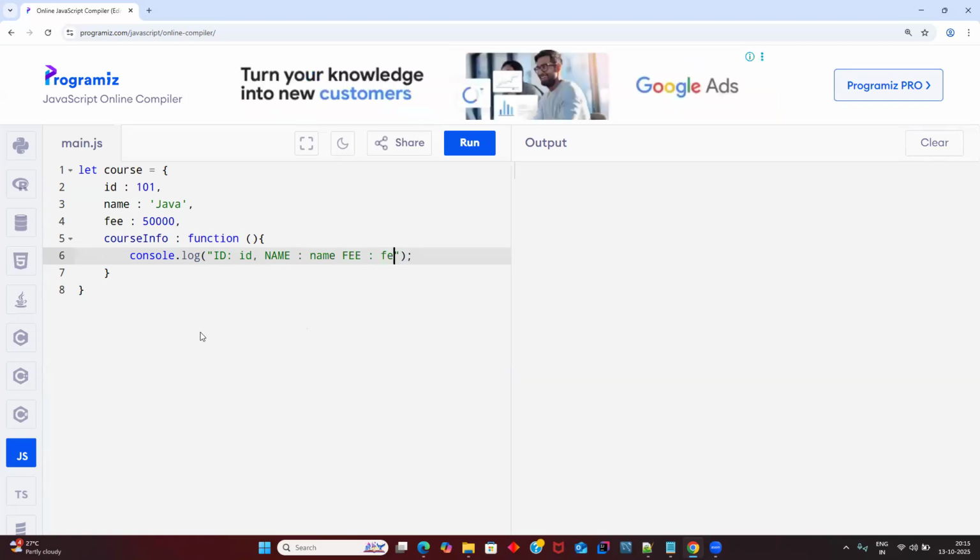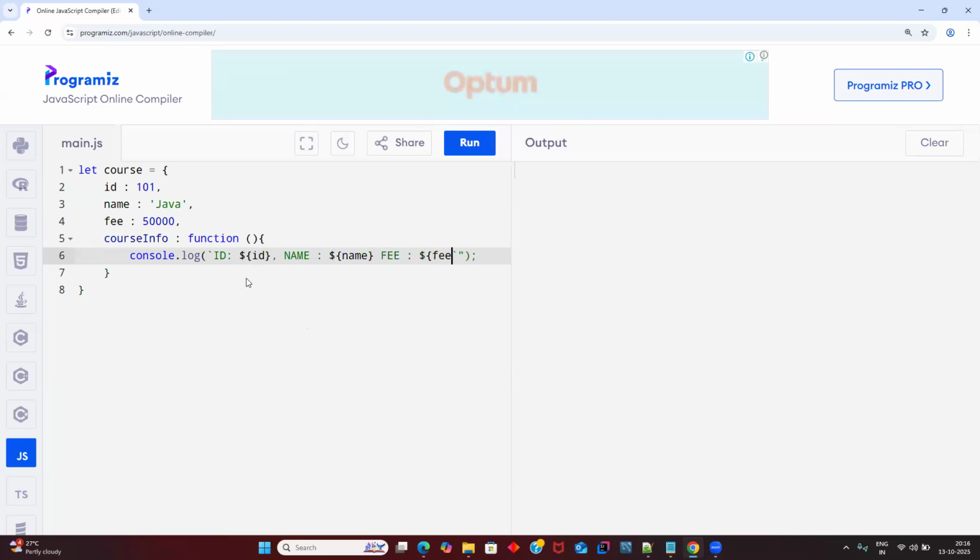Let's make this a backtick string so that you can do interpolation. Whenever you do interpolation, you use a dollar sign with curly braces. The meaning of this is that you can bind the variable values here. Here also I'll be using the same thing.